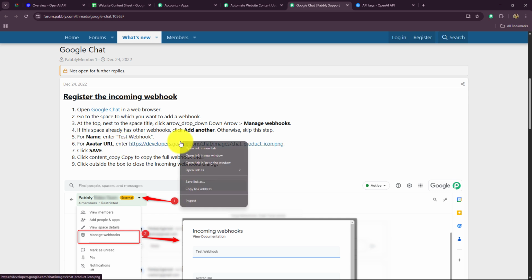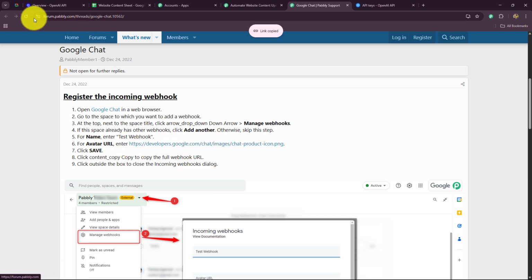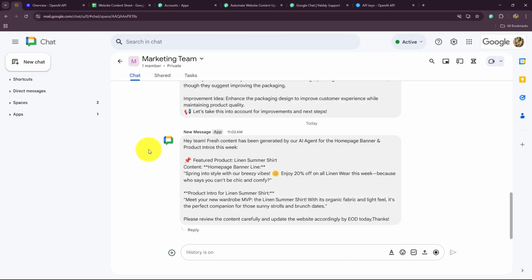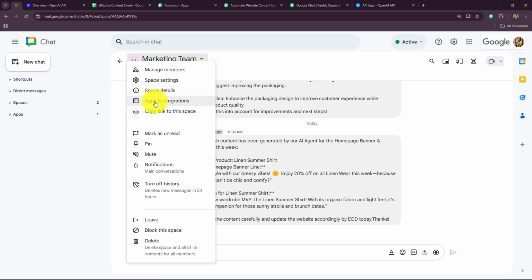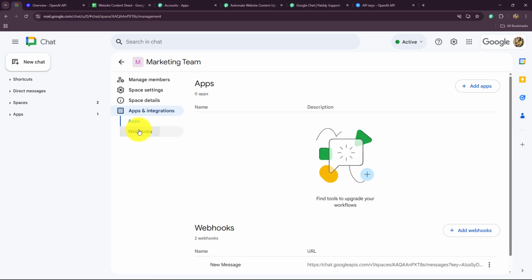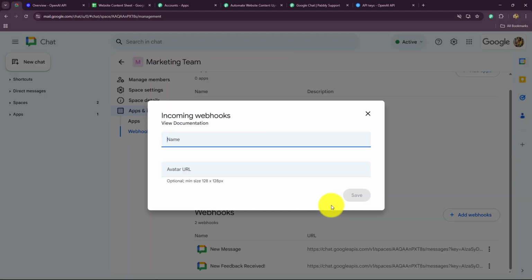First of all, we have to copy this avatar URL from here, and we have to go towards the space on which we want to send the message. So this is my marketing space. We have to go towards the name of the space, and here we have apps and integrations. After coming over here, we have the option of webhooks. So let's click on this add webhook button.